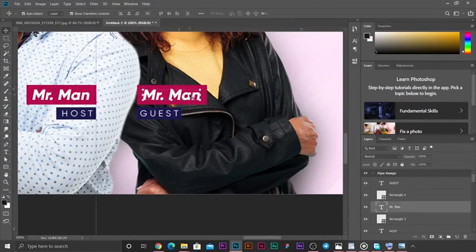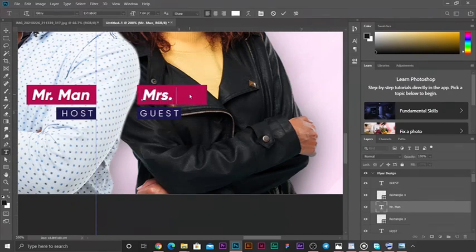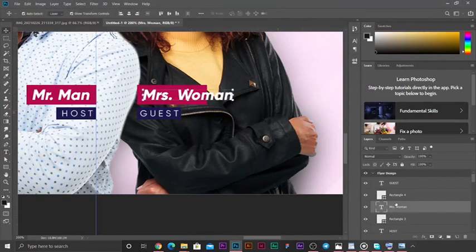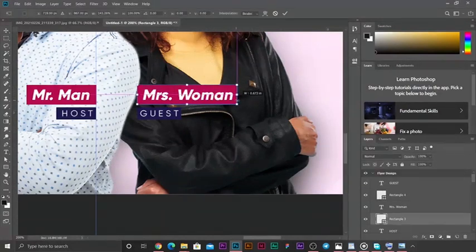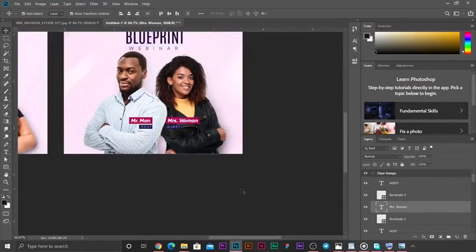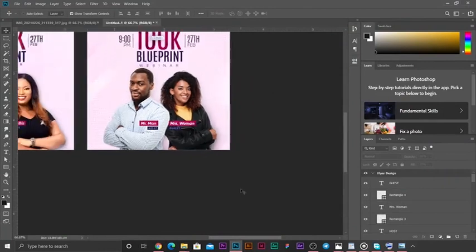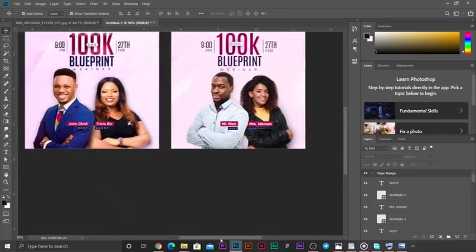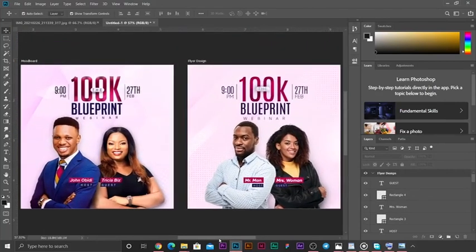And we have to change this to Mrs. Woman. Mrs. Woman. Yeah. So the background, which is this, has to be extended to fit. So I click enter. Then I make sure that the Mrs. Woman is highlighted and adjust it a little bit. So I'm holding my Control minus to take it back so I can see what we have been able to do. So guys, Control 0. I use Control 0 to bring every design to the frame.